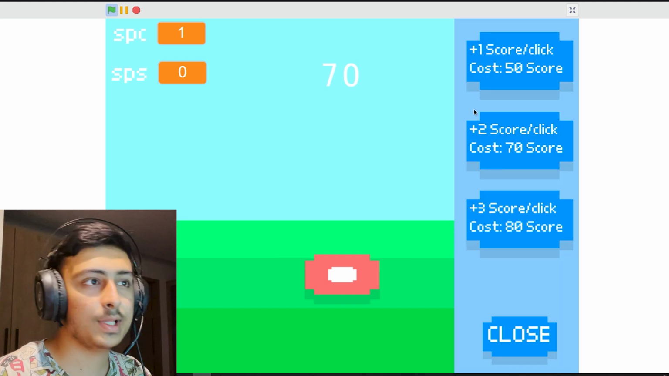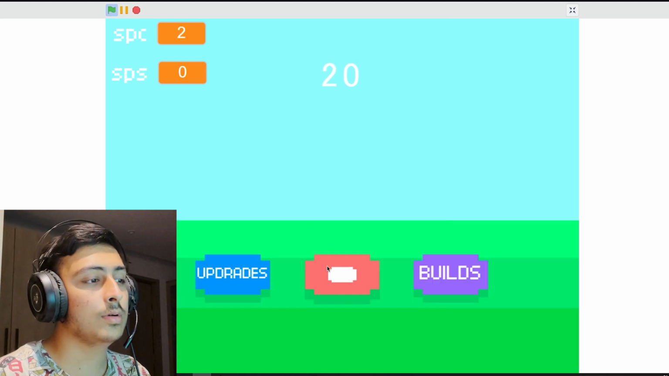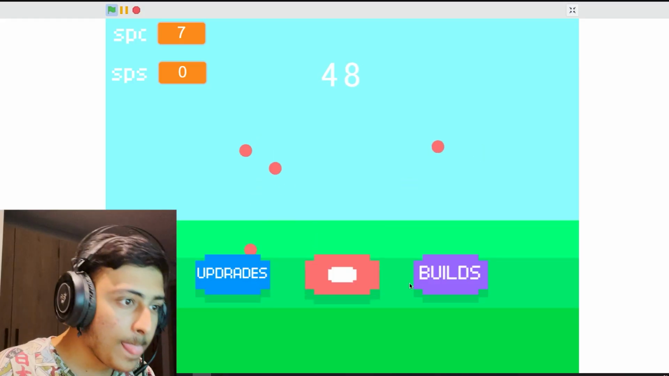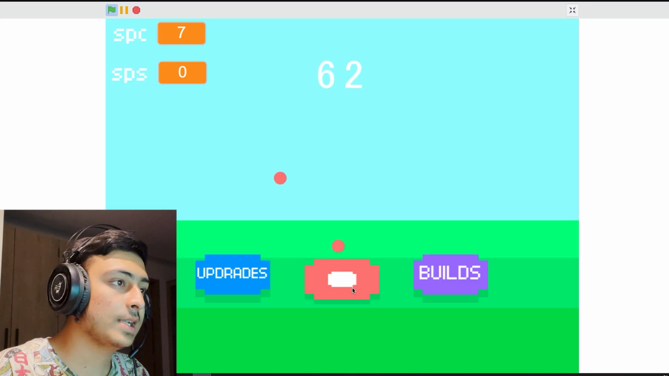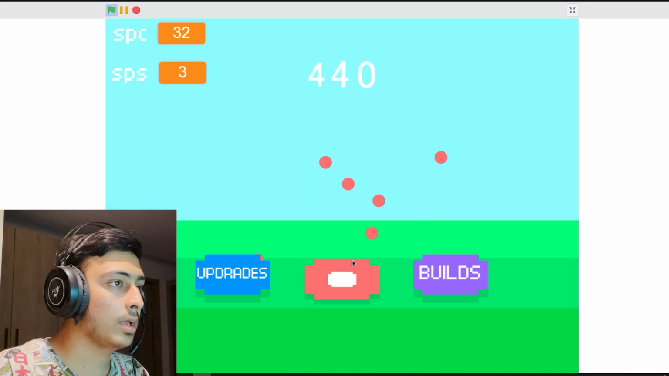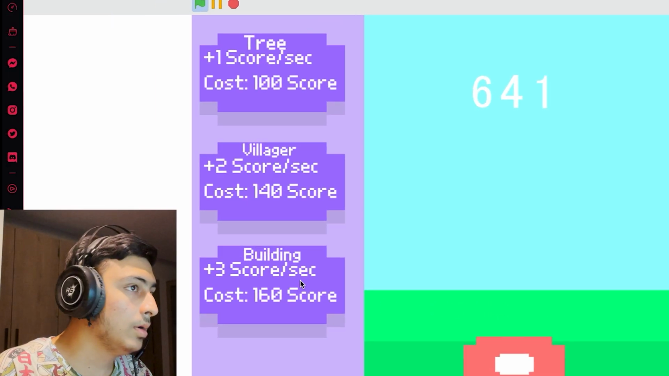Let me see. Here we go. This one is good. Like, the effects are cool though. Like, clicking is good. The buttons are good. Now it is builds. 1 score per second. Let's buy the 161. Okay, this one is easy.